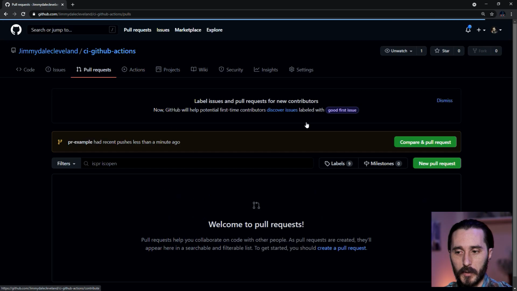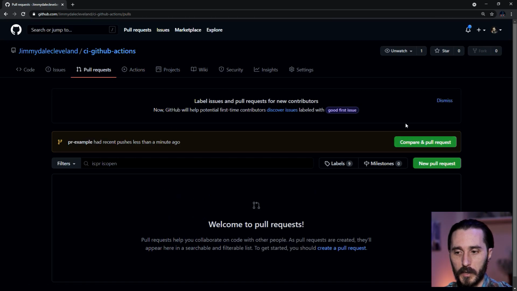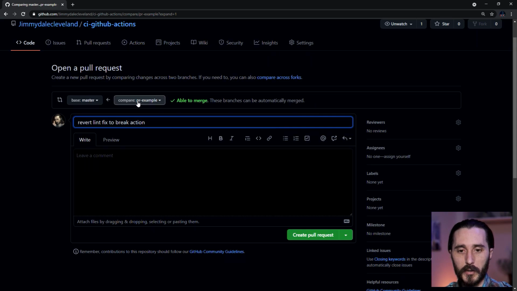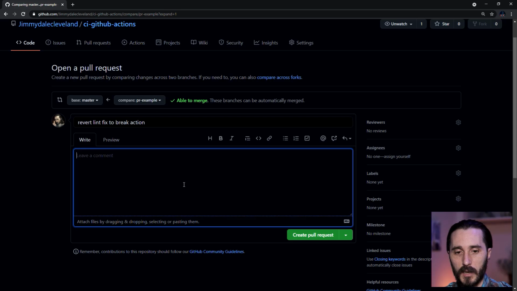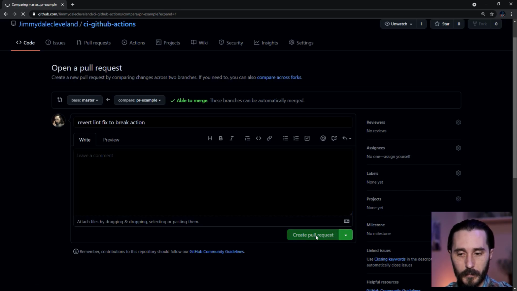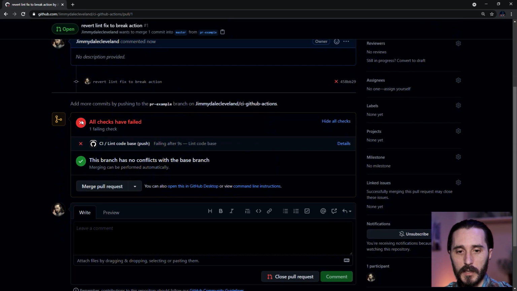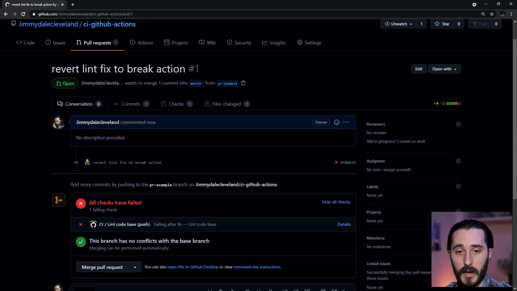But check this out. I'm going to create this pull request. If I just go to PRs, it's going to suggest it for me. Pretend you're creating a PR. You're going to PR from this example branch into master. I might write some comments here, whatever. When I create this pull request, you'll see that it says all checks have failed. So it actually puts this like right in the conversation, which is really neat.